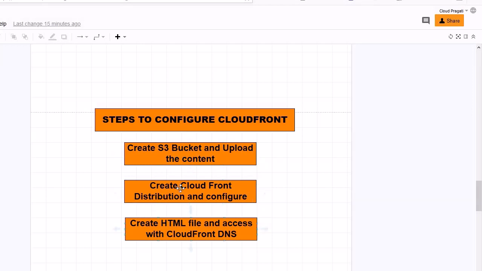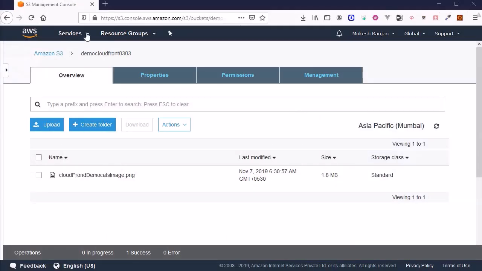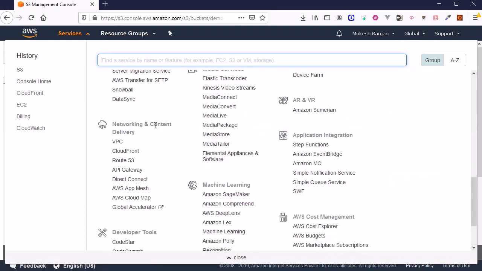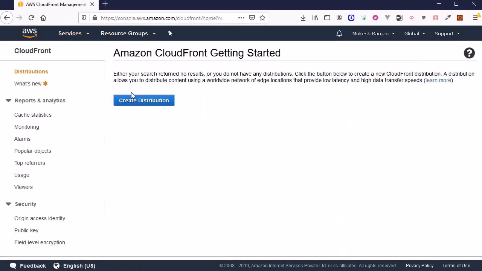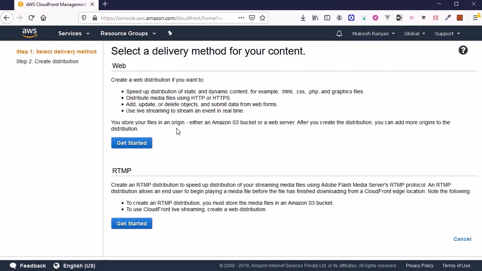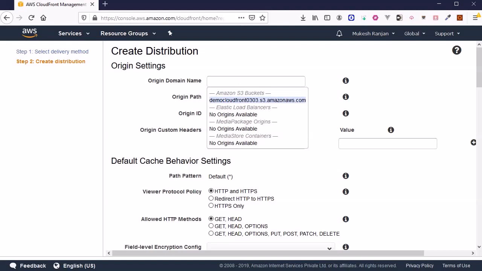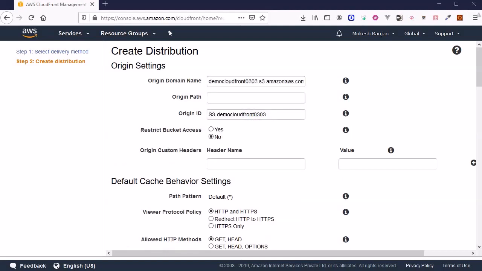Now moving to the second step, that is, create a CloudFront distribution and configure it. So let's go into the AWS Management Console. Here you can click on services, and you will get Network and Content Delivery. You need to select CloudFront, and here you need to click on create distribution. We have to select the web one, and here we need to specify the bucket which is going to be the origin for this distribution. So we will select the bucket which we have created, and we will leave all the options as is. Let's look into the options which are available over here.